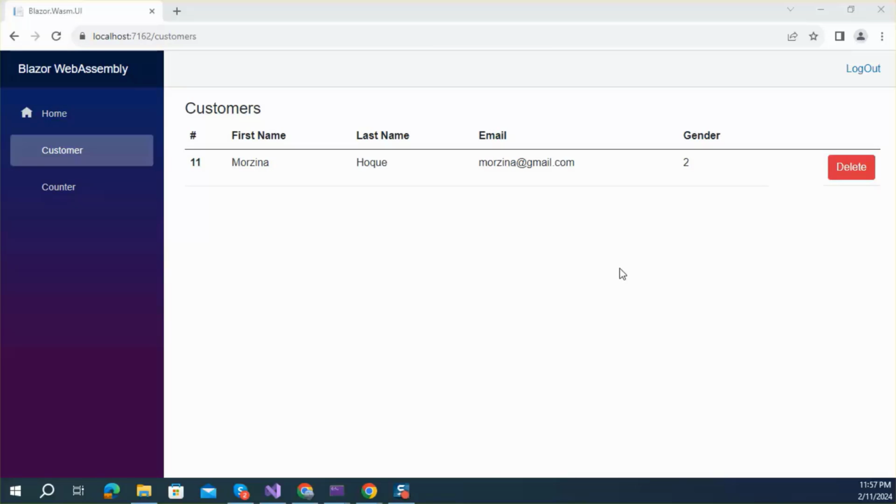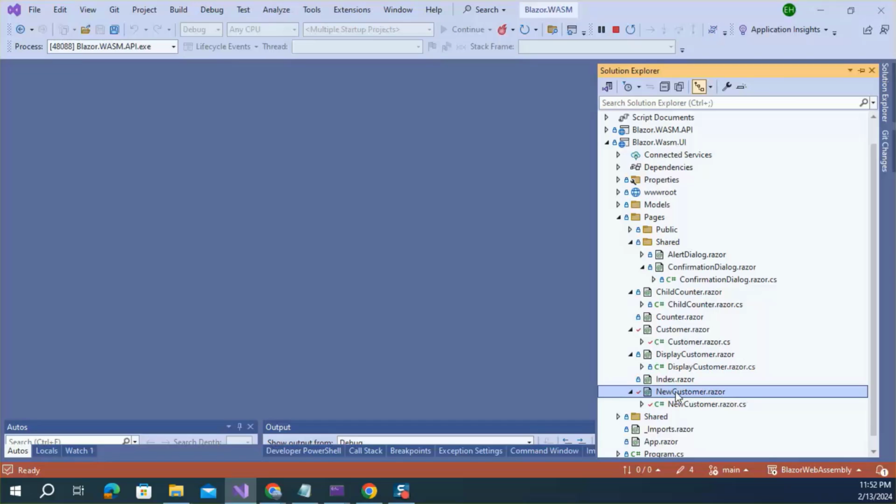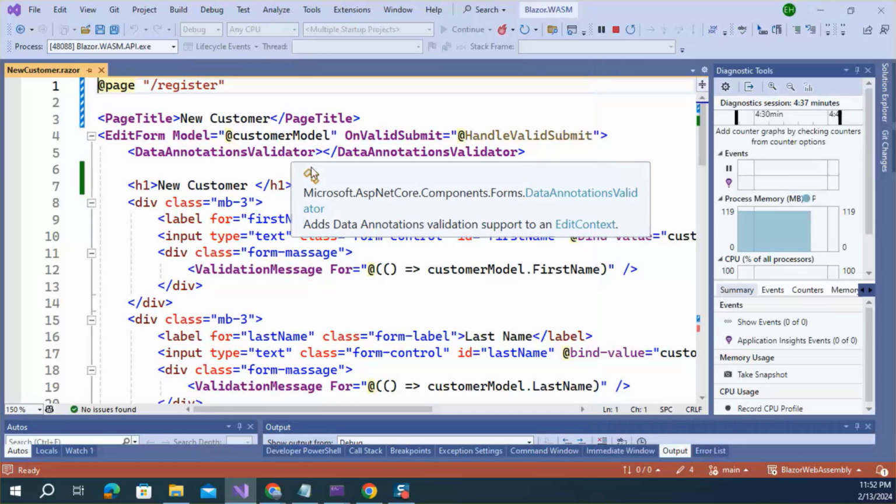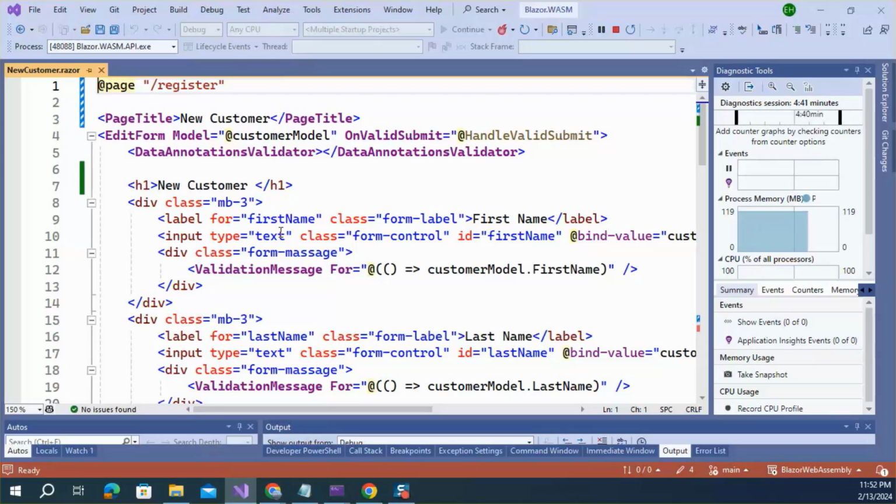In this episode, I'll discuss how we can build the dialog to save or update customer information into database. Here we can see new customer component. I built this component in other episodes of this playlist to discuss various form elements of Blazor. In this episode, I will change this route component to dialog.